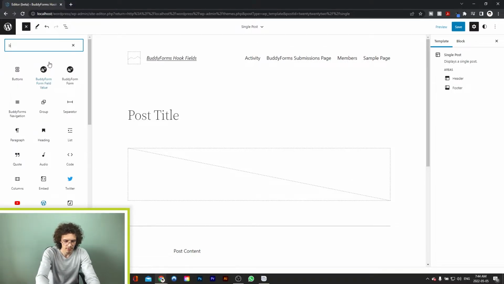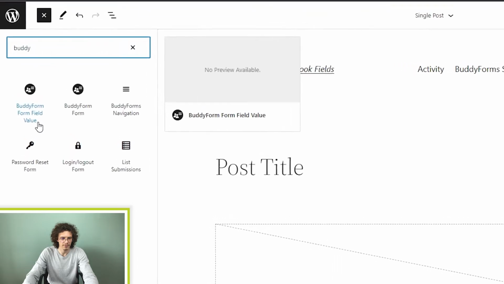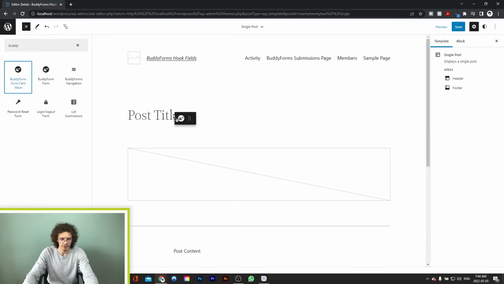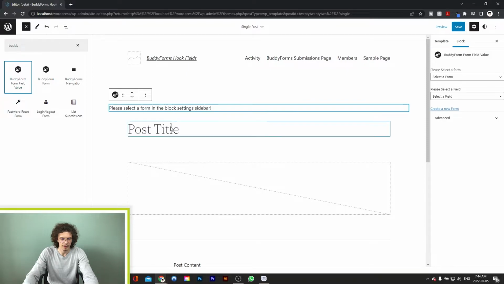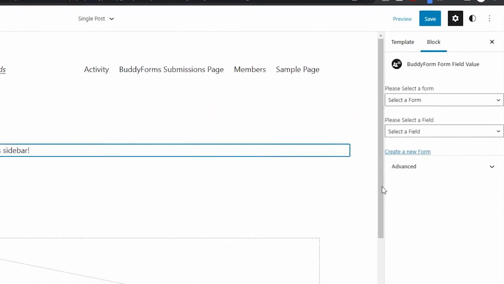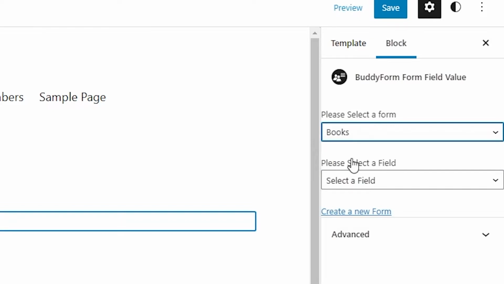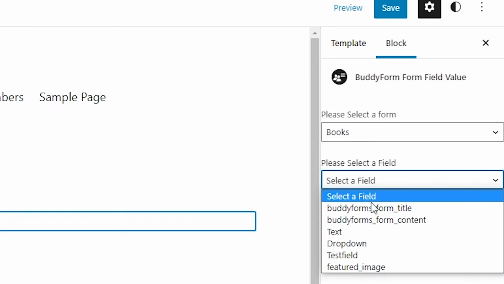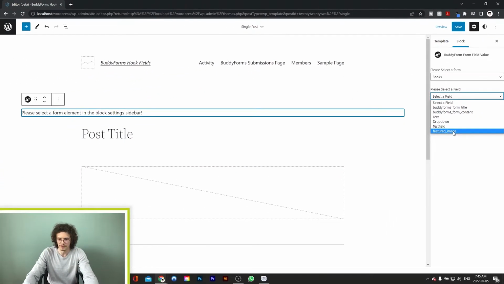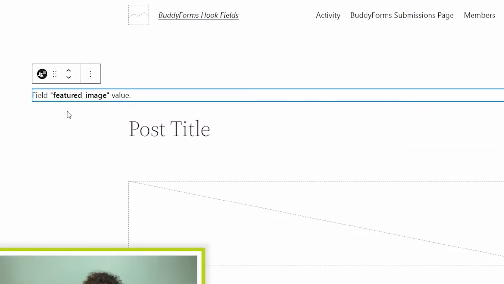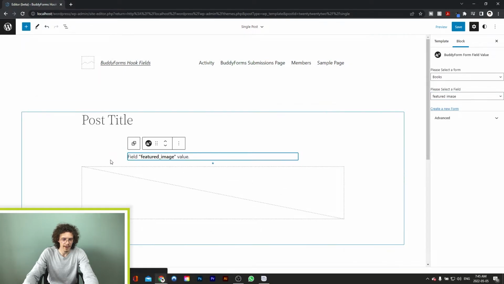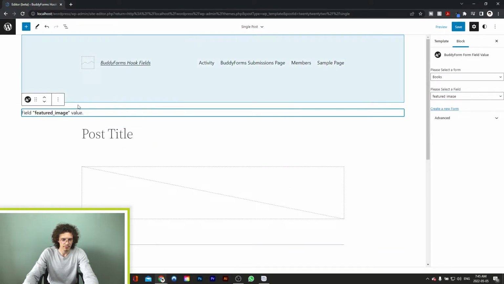So if we wanted to spice things up a little bit, we'll hit the plus button right here, and we'll search for BuddyForms form field value. And we can click that and drag it to wherever we like. So I'll just put it right above the title. And as you can see in the sidebar right here, it has switched to the block tab. And now it gives us an option to select a form. So the only form we have is books, and to select a field. So we have plenty of fields to choose from. So for example, we'll choose a featured image right here. And as you can see, field featured image value will be displayed right above the post title. And of course, you can drag and drop it wherever you like afterwards as well. But I'm just gonna keep it right above there.